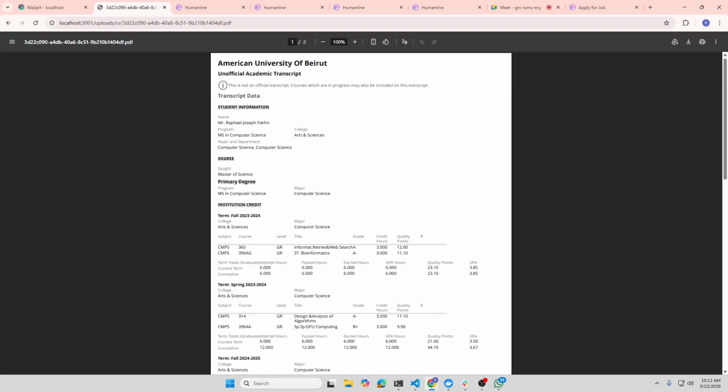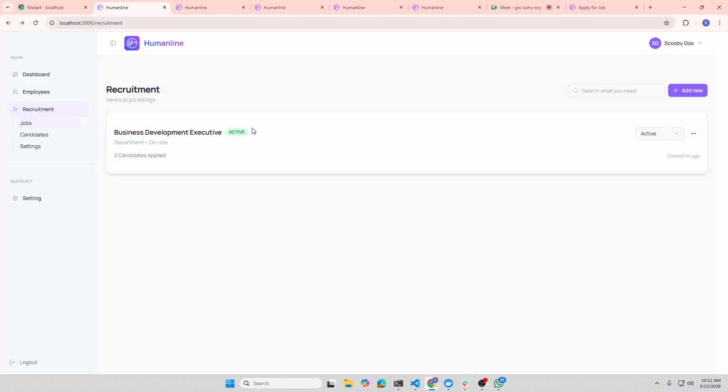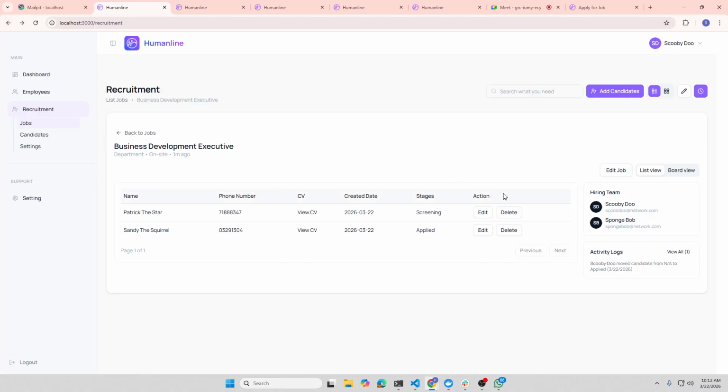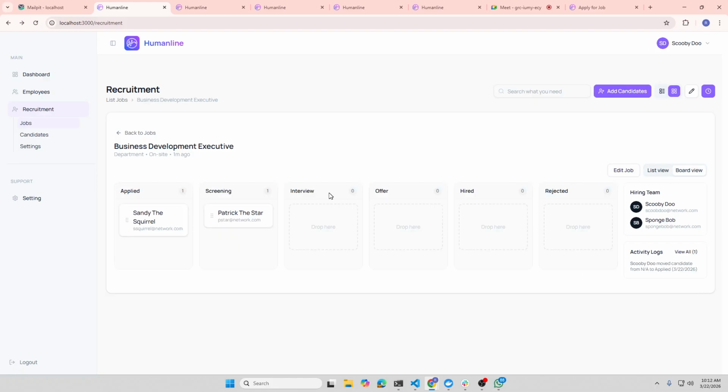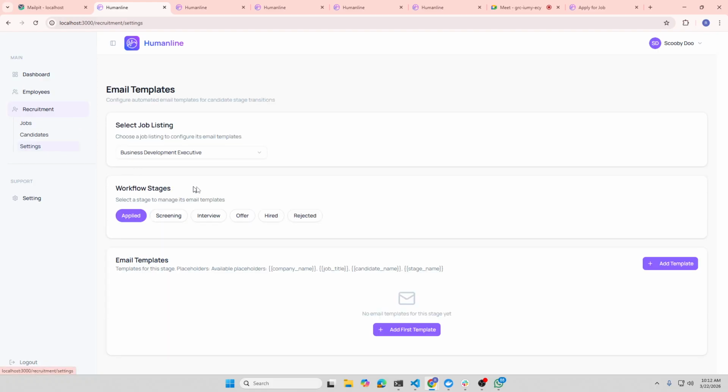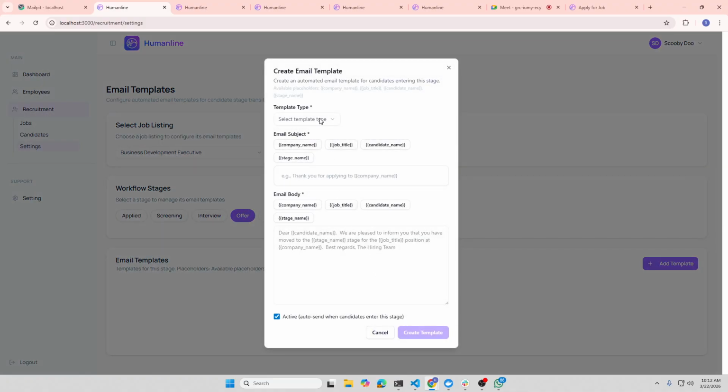For example, Sandy the Squirrel. And so at this point, that's great. We have our candidates, but it's not enough because there's a whole process. So this is the board view where we can see the pipeline, where people are in the process. And so we have a very nice feature here. If we go to the settings, and let's say we go to the offer and add a template, here we can have an automated email for when a candidate makes it to the offer stage.